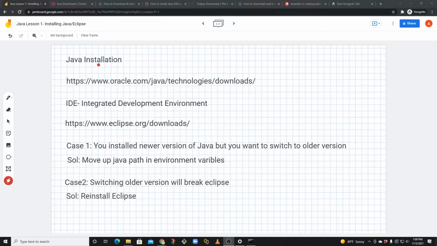So before we get started, we need to install Java and we need to install Eclipse, our IDE. IDE stands for Integrated Development Environment, but what we need to understand is that IDEs will help us write, run, and compile code much easier than if we were using something like a terminal or a notepad. So let us get started with the Java installation.